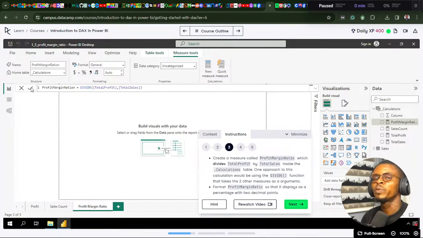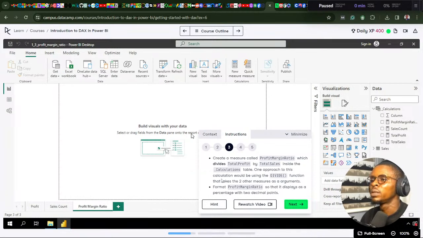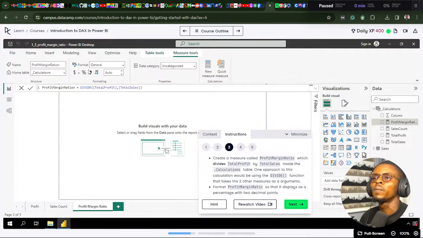That will be if you're having missing values in your records. You get it now? So the calculation will be using the divide function that takes two other measures as arguments. Format profit margin ratio so that it displays as a percentage. So we need to format this profit margin ratio. I'll click on it like this and format it to percentage. You can see it will be displayed in percent, formatted as a percentage with 2 decimal places.